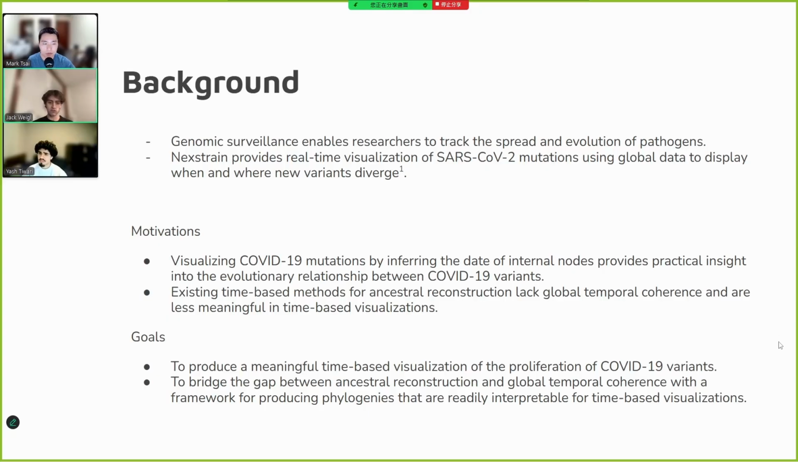So some of our main motivations were just visualizing COVID mutations with internal node time. Providing that time-based information makes a more compelling visualization that also can have more insights. And the secondary motivation was existing time-based methods for ancestral reconstruction lack global temporal coherence, so monotonic kind of relationship. So they're less meaningful in time-based visualizations. So our goals are to produce a meaningful time-based visualization that shows the proliferation of COVID-19. But we also want to bridge this gap between ancestral reconstruction and global temporal coherence.